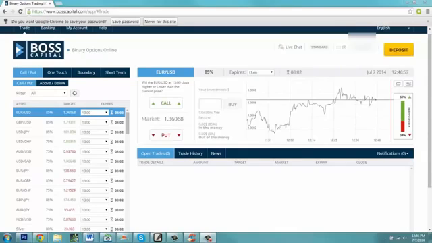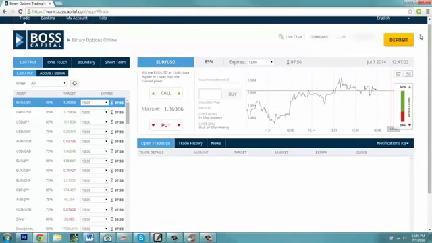Today I'm going to be showing you the method I use when it comes to developing my trading strategy, and the strategy that I actually use to make a significant amount of money on the markets every single day. So first thing, the most important thing you're going to need to do is you're going to need a brand new account. If you don't have a brand new account, this will not work.